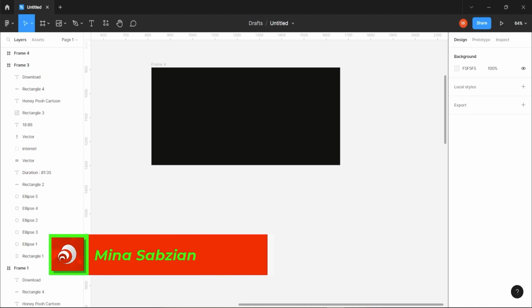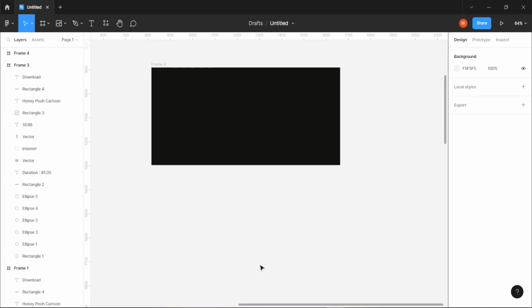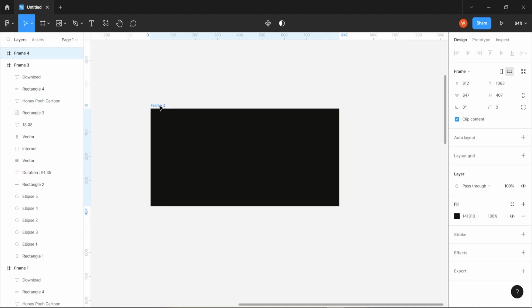I'm a graphic designer. Today we are going to learn how we can make a loading spinner in Figma. Please open Figma and make a frame here. Here is the frame. You can select it and come here, or you can simply hit the F key.